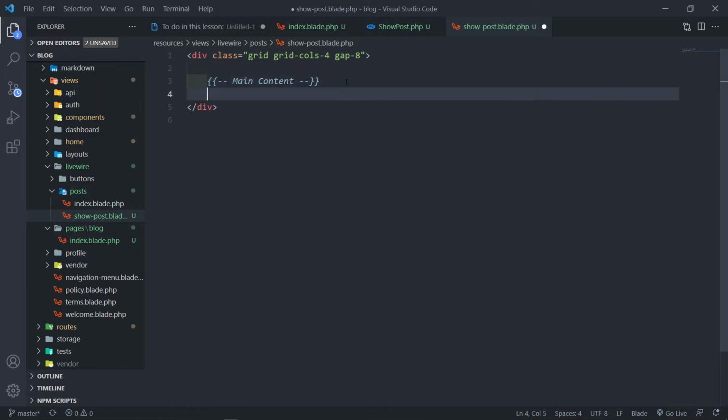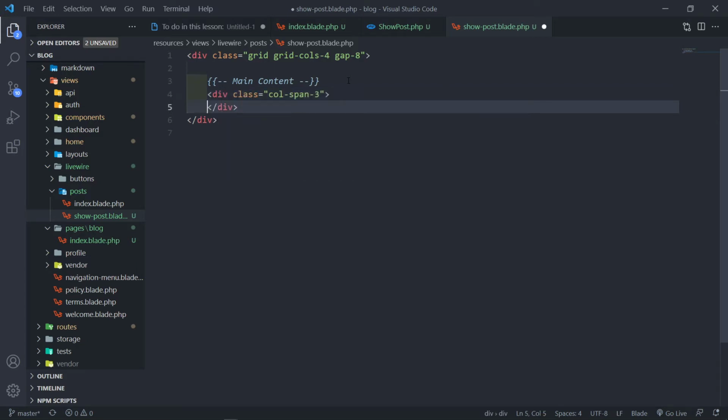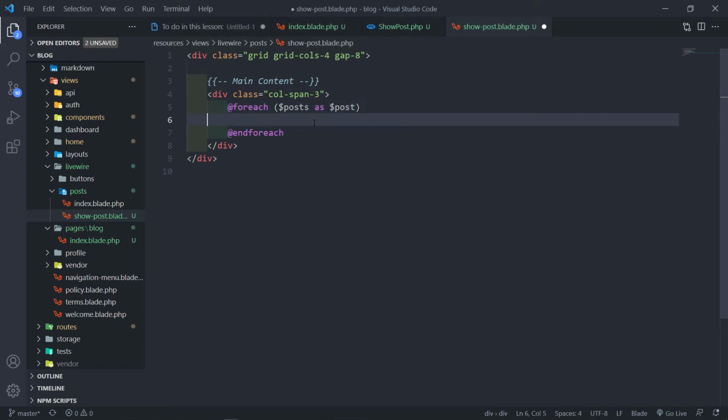Okay, so under our main content, I'm just going to create another div. Let's call it col-span-3. Now this one is going to have all the posts for us. So add a for each post as post. We obviously have to style our posts.